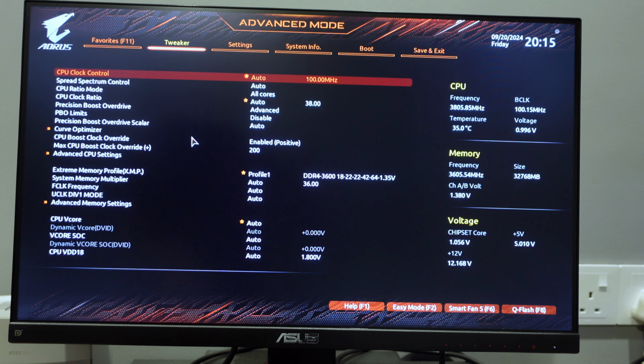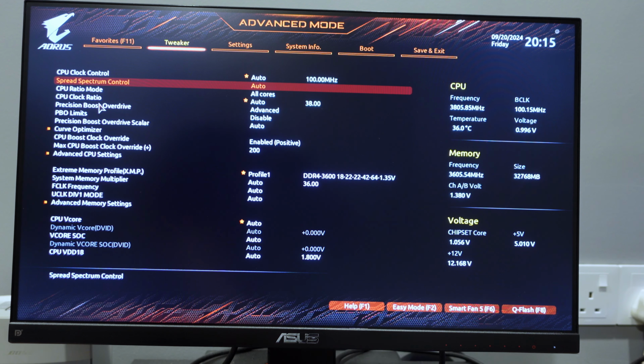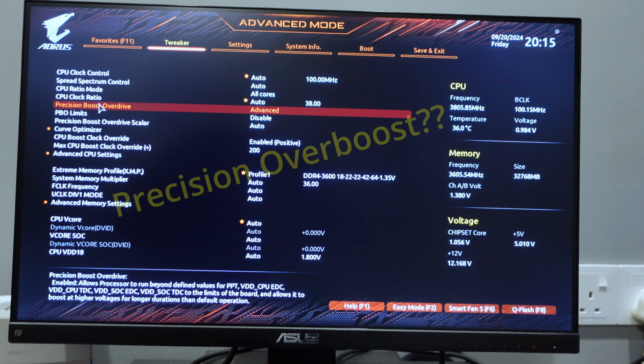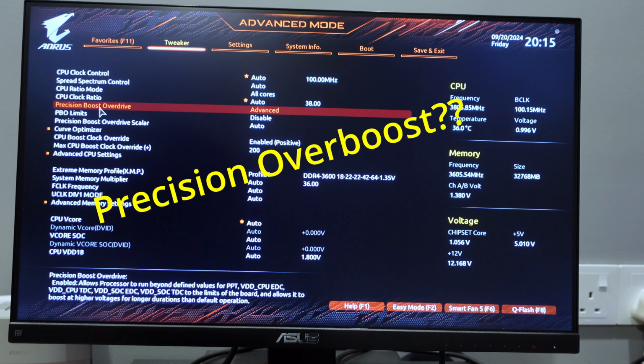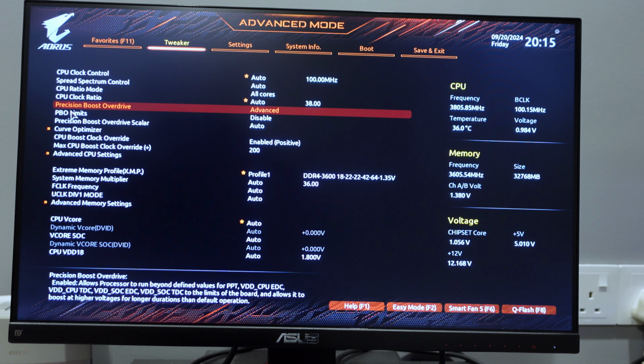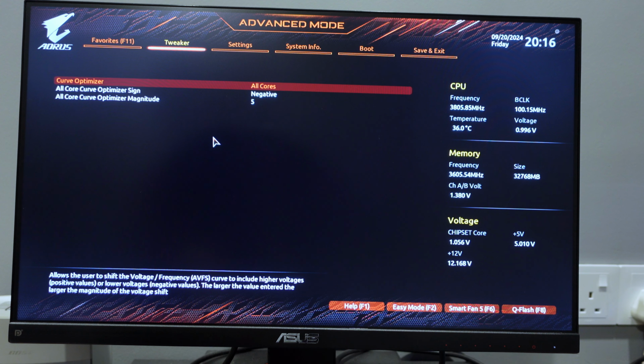In the tweaker, CPU clock control is auto. I'll show you what I changed. So my Precision Boost Overdrive, the PBO settings, I have set it to advanced. PBO limits disabled, and the overdrive scalar, I have set it to auto. Curve optimizer, I have it on all cores -5.